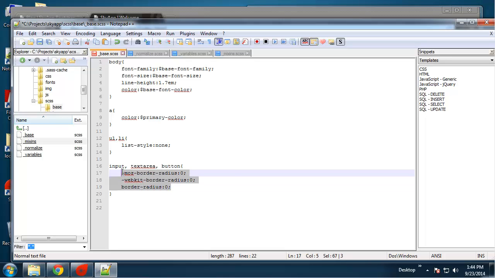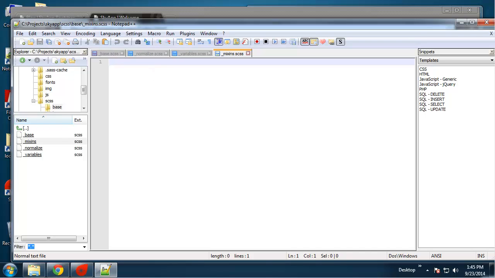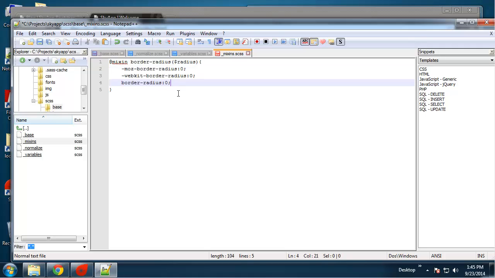So let me just copy this. I'll cut it. Go to mixins. And what we need to do is say @mixin, and then the name of it, I'm just going to call it border radius. Alright, and then it's going to take a parameter, which is going to be the number of pixels, or the radius, and then I'm going to paste this code in and just change this here to radius. So it works just like a function.